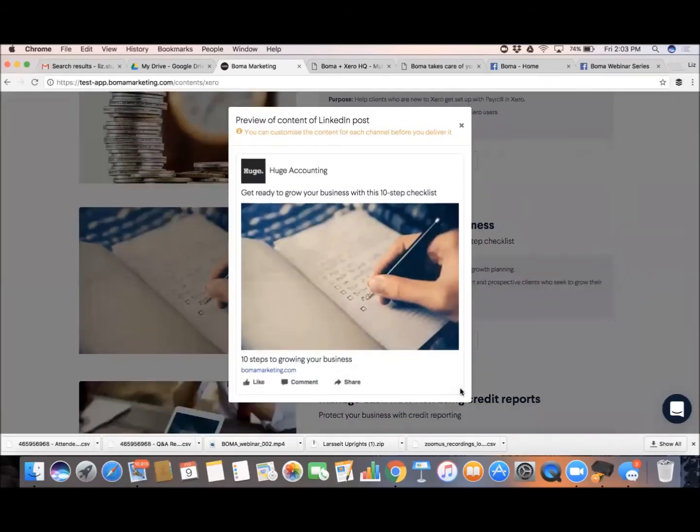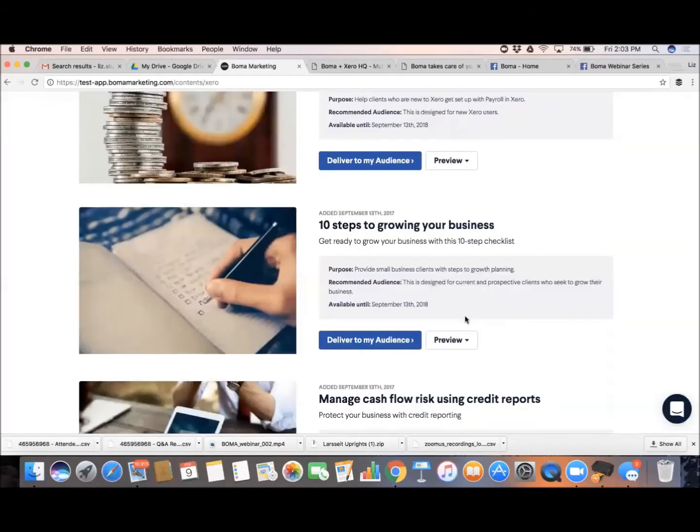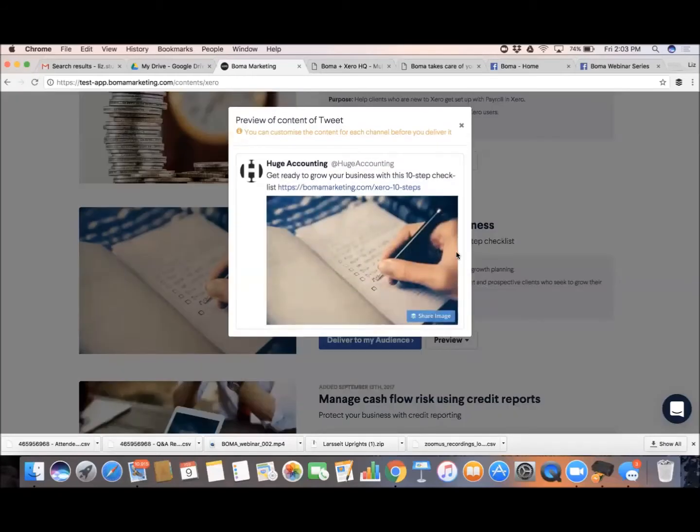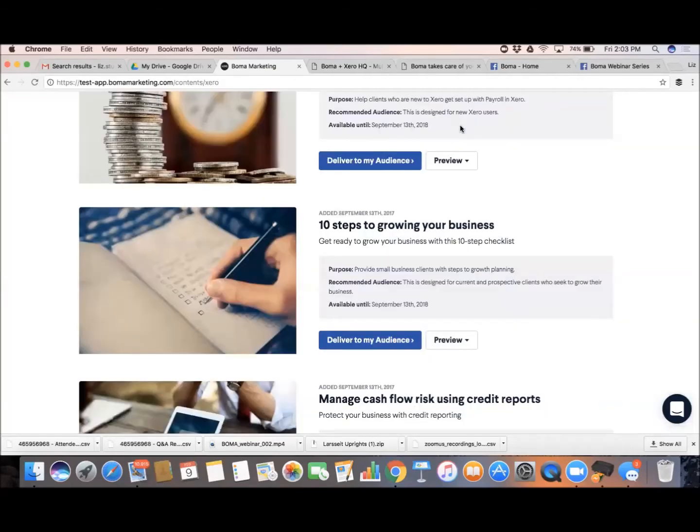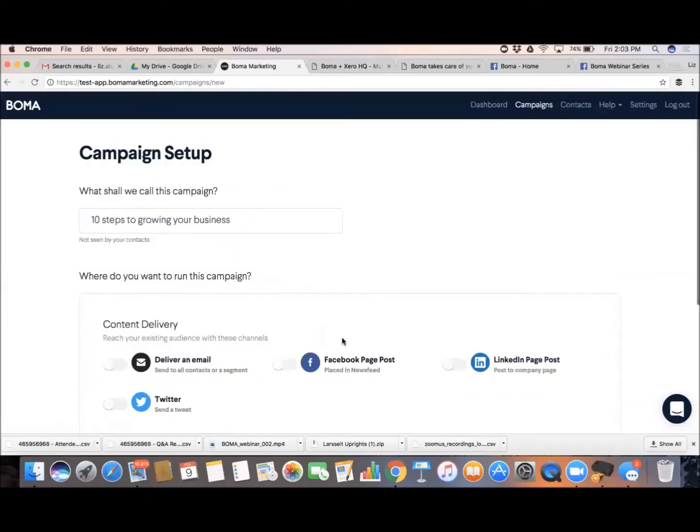And obviously, this is a massive time saver. You don't need to go into each channel to create a new post. BOMA does it for you. We finally look at Twitter, what a tweet will look like. And again, in each of these channels, you can customize as we go through. So I'm going to select this piece of content by clicking Deliver to my audience.